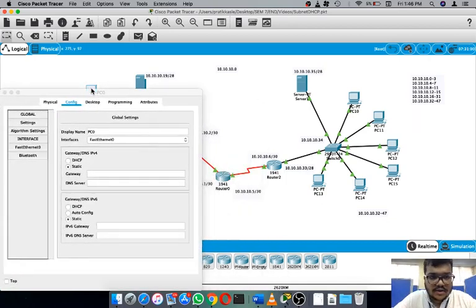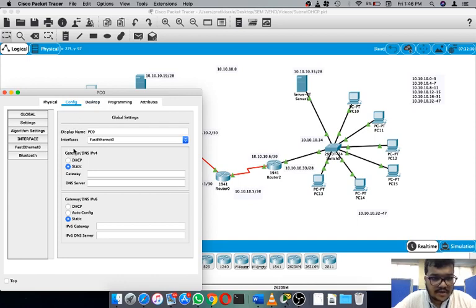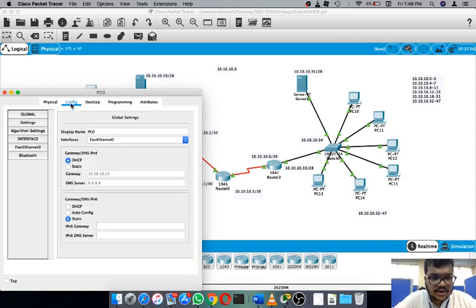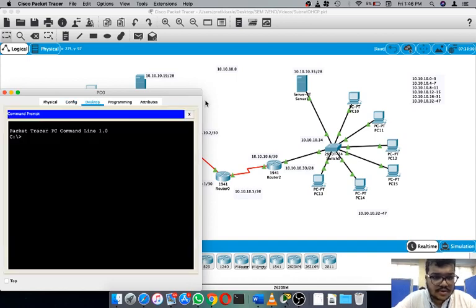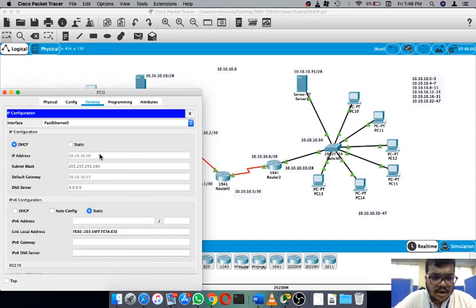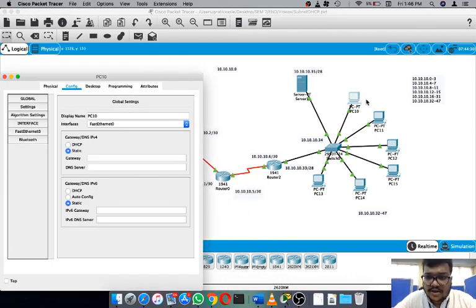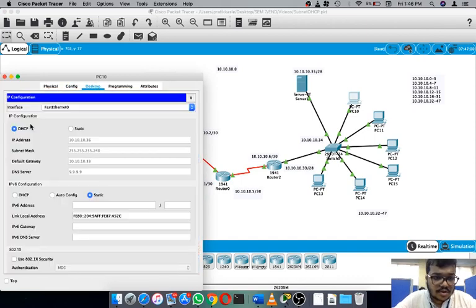Now I'll get a dynamic IP address for my PC. My dynamic IP address is 10.10.10.20, which is allocated to me by the DHCP server. Now I'll again get an IP address for this computer. The IP address allocated to me is 10.10.10.36.